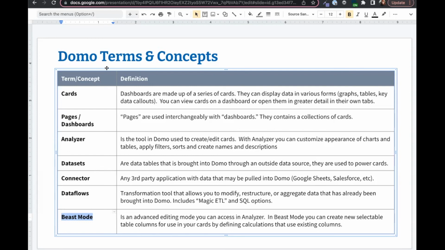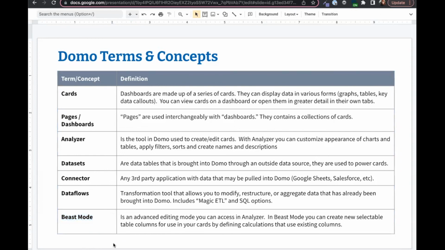But these are the main parts of the Domo universe that we think are going to be most immediately useful and of interest to folks who are getting started building there.